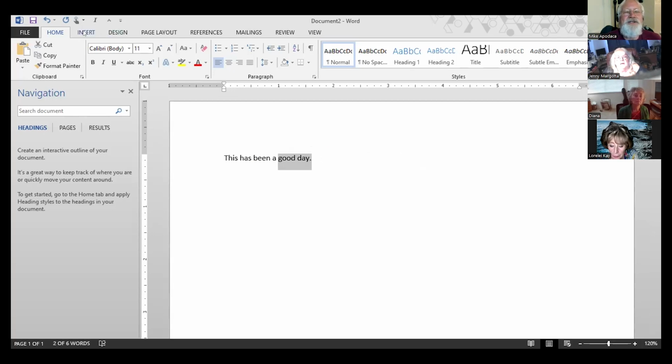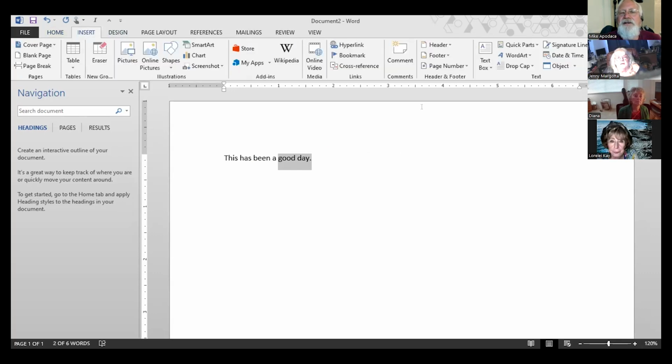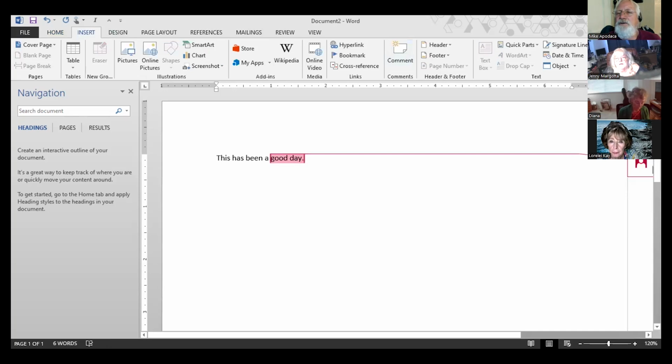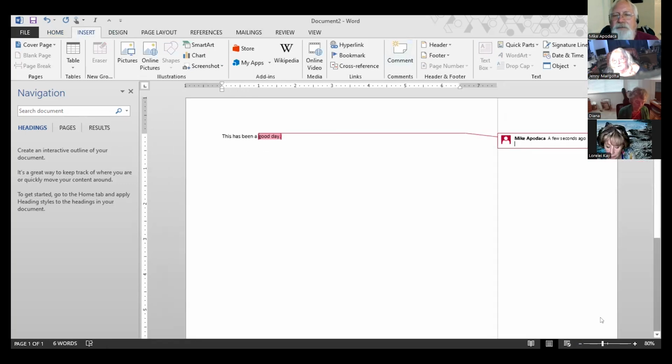You go to the Insert tab and you go to Comment. And it lets you type in a comment about that particular word or phrase or whatever it is. You can do a whole paragraph. Now the problem is that after I've typed it in, I'll say, come up with a better word.